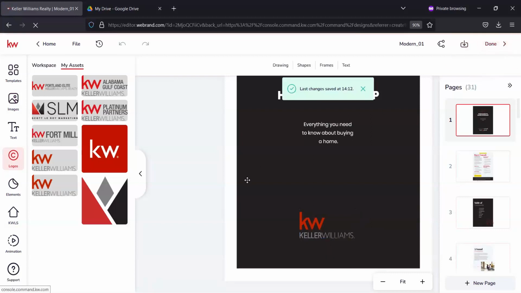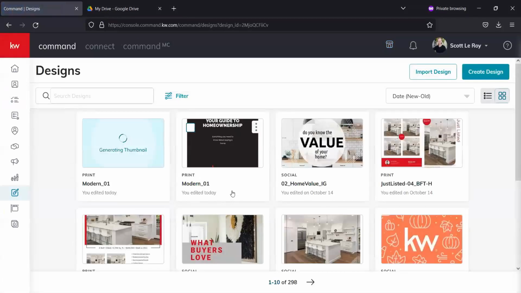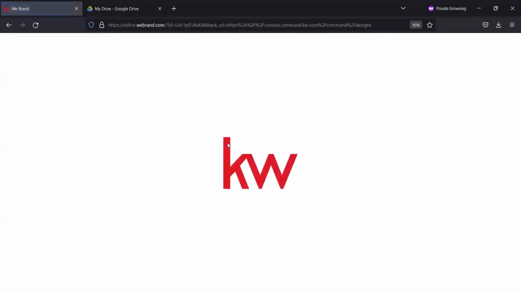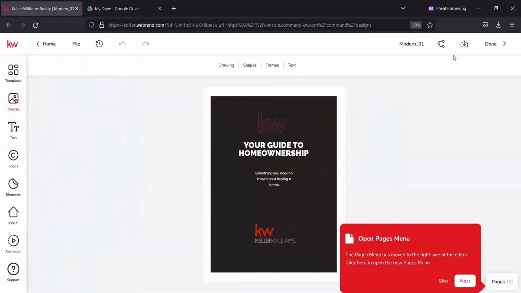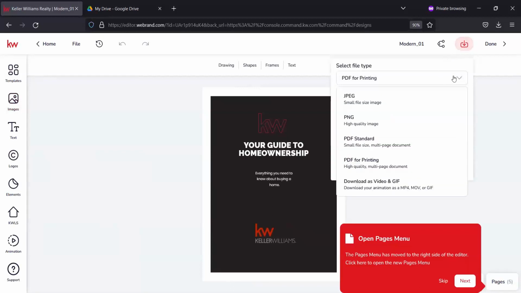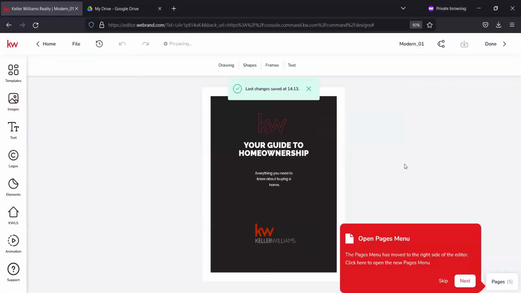Now I've already got one with 5 pages that I've designed, so it's right here under My Designs. I'm going to go ahead and select this one that I've already worked on. All right, there it is. Now we're going to click on the Download button. We have a few options. We've got PNG, PDF, small file size, or PDF for printing. We're going to select PDF for printing and click on Download.